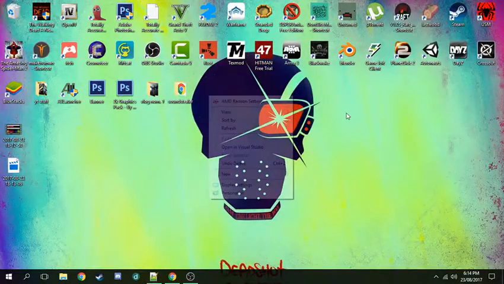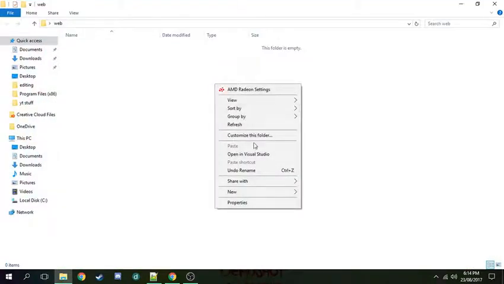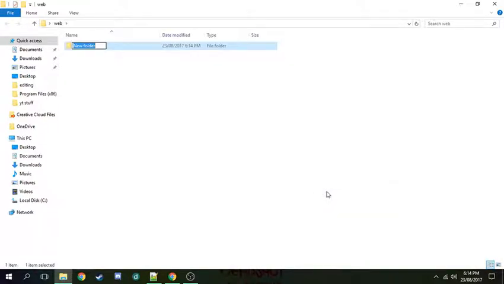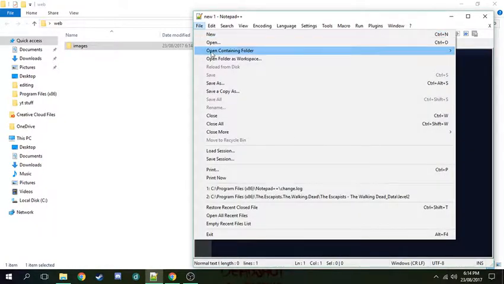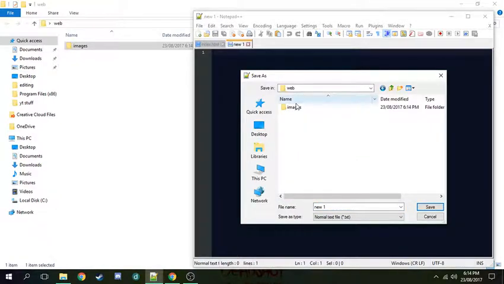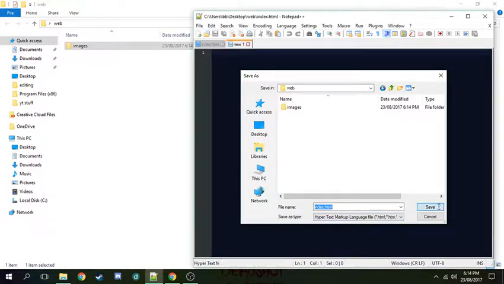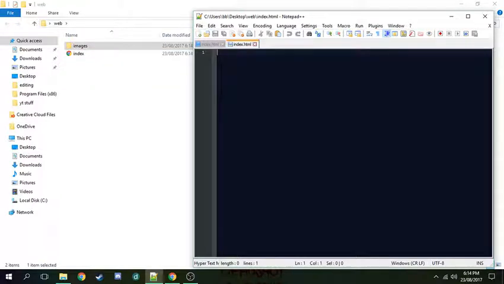So the first thing you're going to want to do is make a new folder, name it whatever you like. It could be called web, and inside that folder make another folder called images. And now I want you to go back into Notepad++ and just hit File, Save As, we'll hit Desktop, then we'll go to Web, and then inside here we'll call this index, and make sure we put it on Hypertext Markup Language. Because if you don't know, that's what HTML stands for, Hypertext Markup Language, and hit Save. So now we have our index file, and now we can get into the basic program.